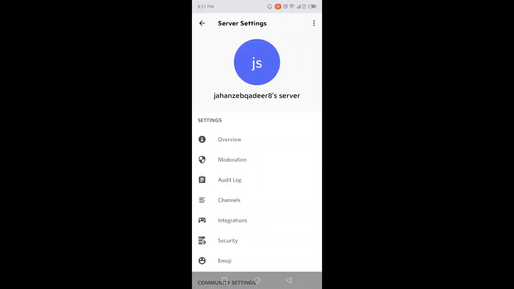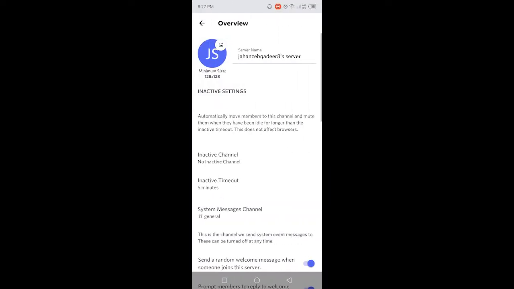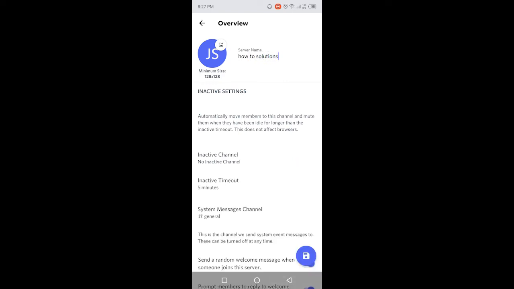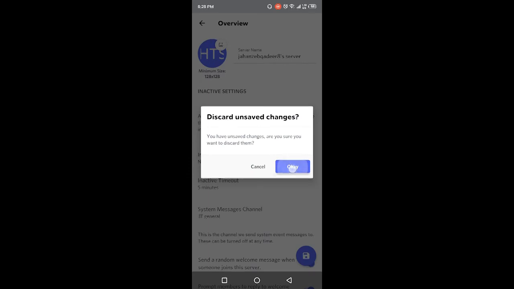And once you are in settings, you simply need to click on overview, and once you are in overview, you simply need to click on server name, and here you need to change your server name. So I'm going to change it to How to Solutions, our channel name. Okay, so now you simply need to click on the save icon in the right bottom corner. Okay, server settings have been updated, so now your server name has been changed.